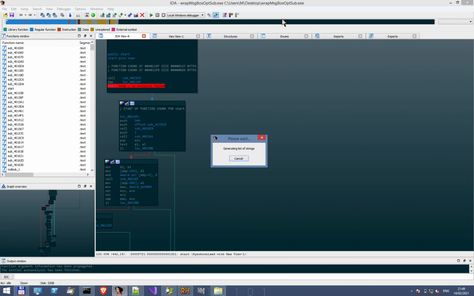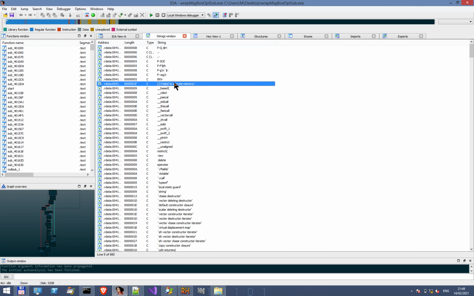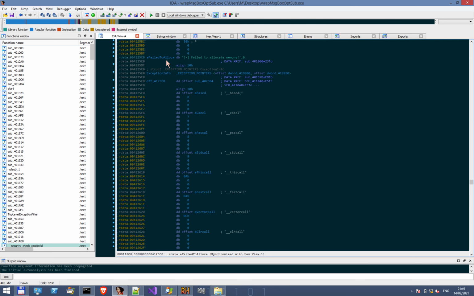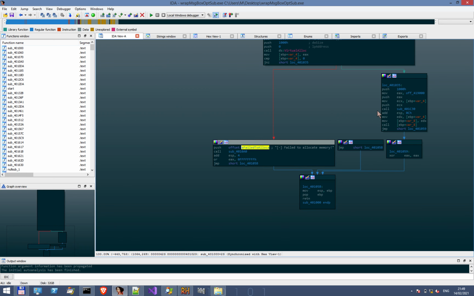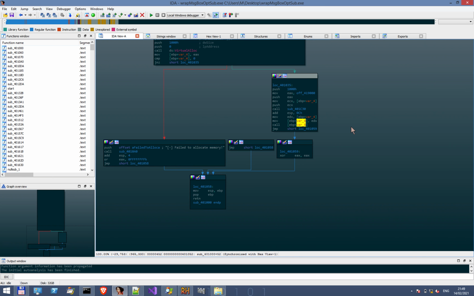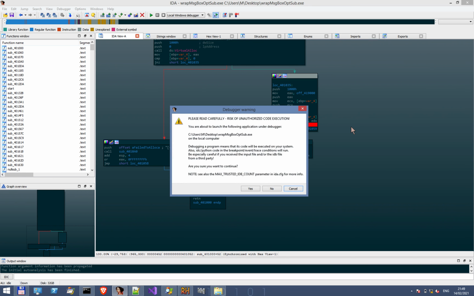I will use the cross-reference trick to quickly reach the main function. In the main function, set up a breakpoint on the place where the shellcode is executed. Then run the file in the debugger.